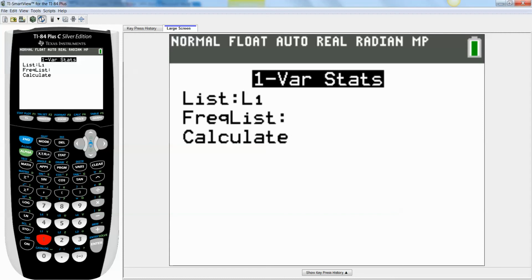And then you should have this menu system if you are working with a TI-84. If you do not have this menu system, you need to talk to your instructor about upgrading it, or connect your calculator to your computer and then go to the TI website and download the newest operating system and get that running. So here we have the list and the frequency list and calculate.